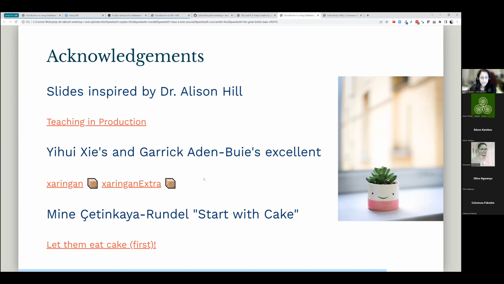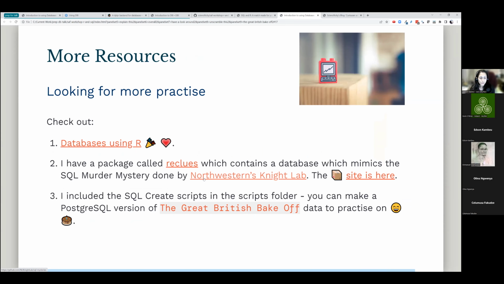Okay, so most of this is just from the slides and how to present. I used Dr. Alison Hill's teaching and production. I used the Sharingan package to make the slides, and I used a lot of Mine's tutorials and things to put this together. For more resources, databases using R is very useful. Nearly everything that I've learned is from that page. It's like a book with a lot of resources in it.